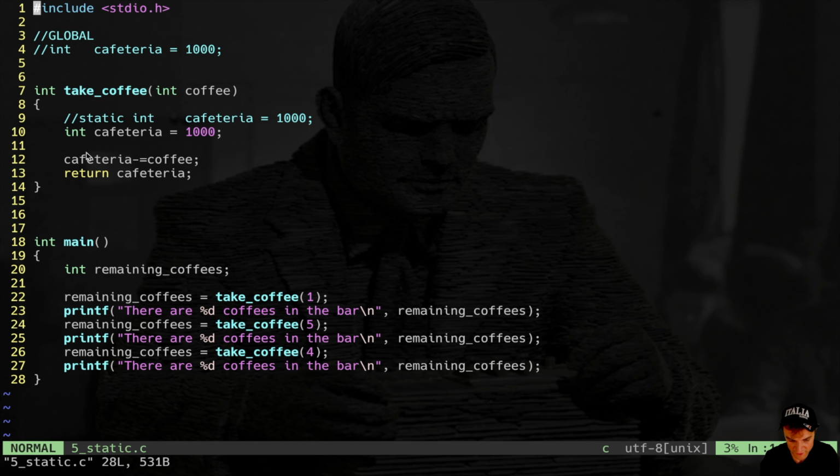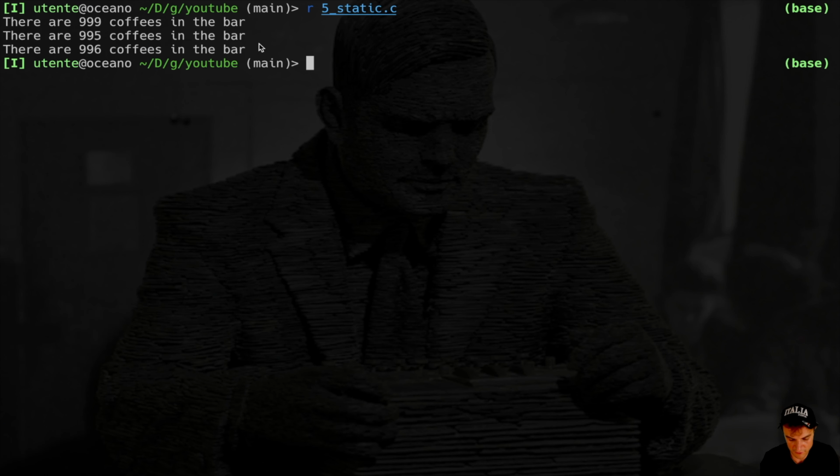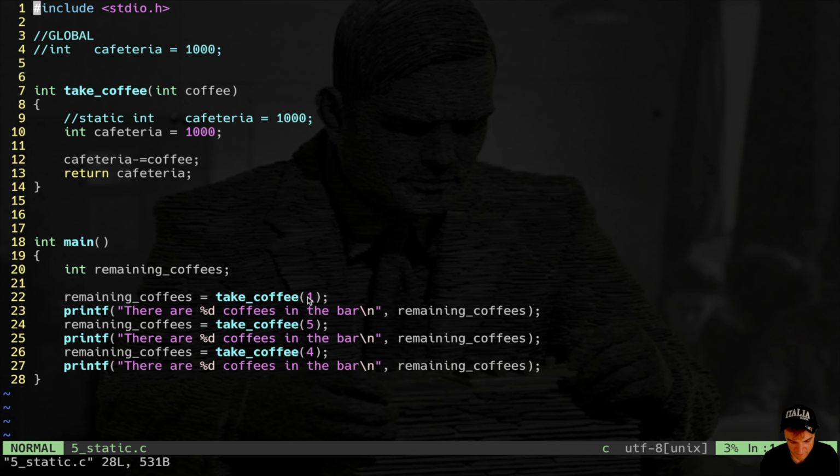Let's try to launch with a simple variable, a simple local variable. So if you launch the program, you see 999, 995, 996. The first time I take 1 coffee, the second time 5, the third time 4. Do you think it's correct? Seems like every time the number of coffees available in the cafeteria is 1000, but this cannot be true, right?